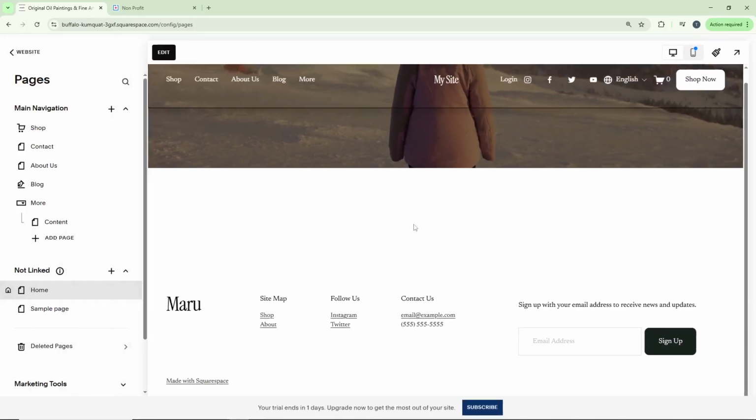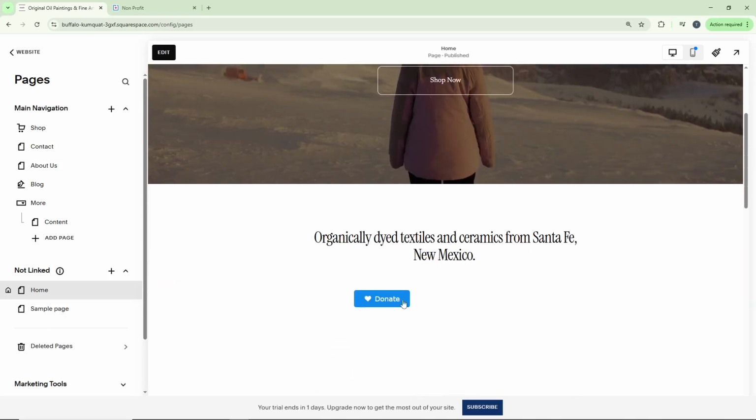Your recurring donation button is now live on your Squarespace site, ready to accept contributions from supporters who want to make regular donations to your nonprofit. And that's it. You've successfully integrated DonorBox recurring donations into your Squarespace site, giving your nonprofit a professional and efficient way to receive ongoing support.